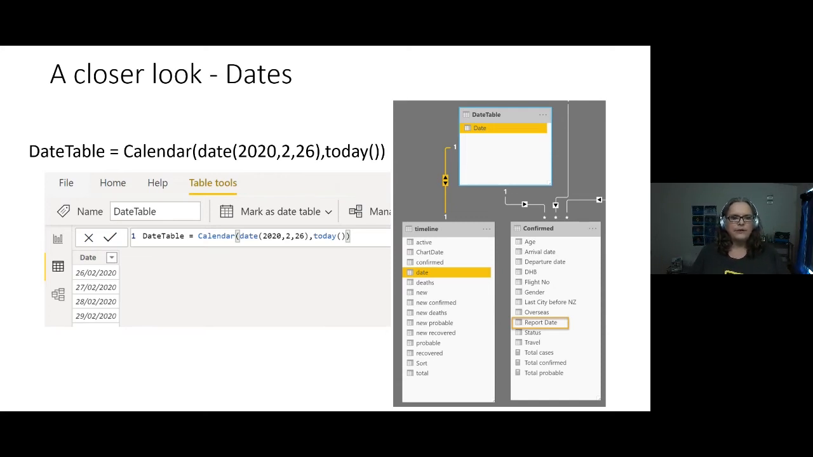And I decided to start with the date of the 26th of February, 2020, inside the date function, because that was the first case reported in New Zealand. And I always want to end the date table on the current date. So I put TODAY in there. So every time the query gets refreshed and recalculated, it will advance the date table to be today, the current date. And that is all I needed. I didn't actually add any other columns for, you know, financial year or day of the week or whatever, but if you wanted to, you could do that here.